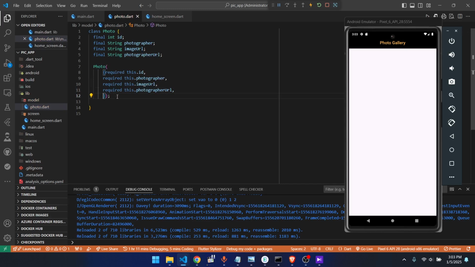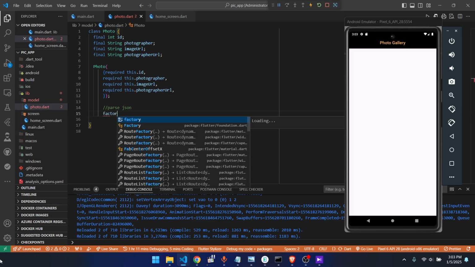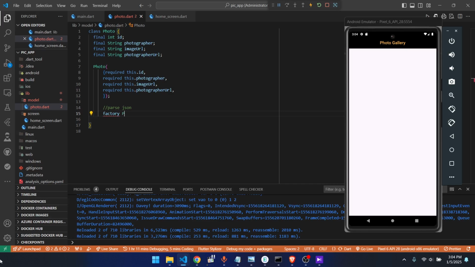All right. So down here, we're going to have a factory function that's going to parse the JSON data. So let's do that. So say parse JSON. Then down here, we'll simply say factory. Then we'll say photo dot from JSON. Then we say map. Then here we're going to have a string and dynamic. I'll explain this in a bit.